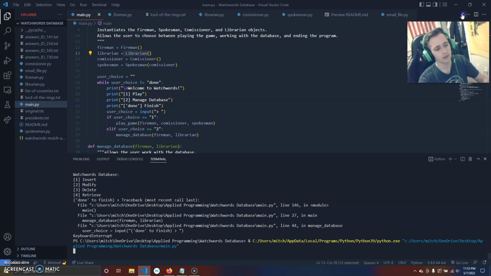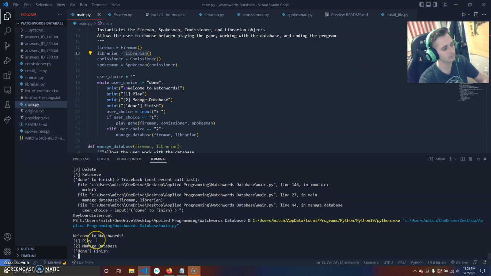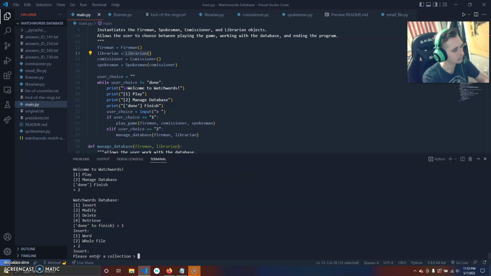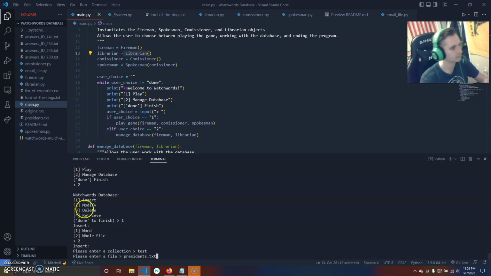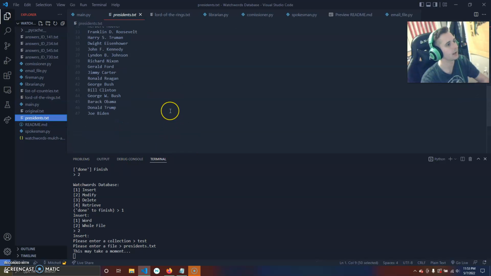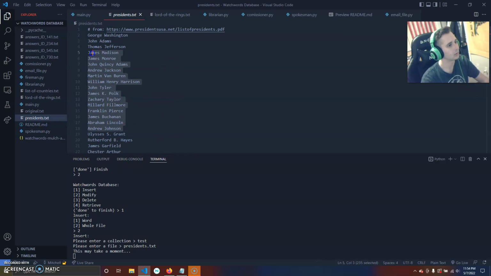So let's go ahead and run this program, and let's do manage database. We'll do insert. We'll do whole file. We'll just call this collection tests, and we'll add presidents.txt. So I have this presidents file that it's going to add the words to, or these names, to the database.